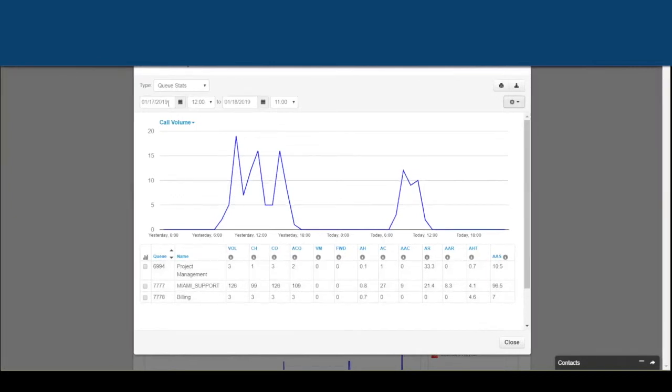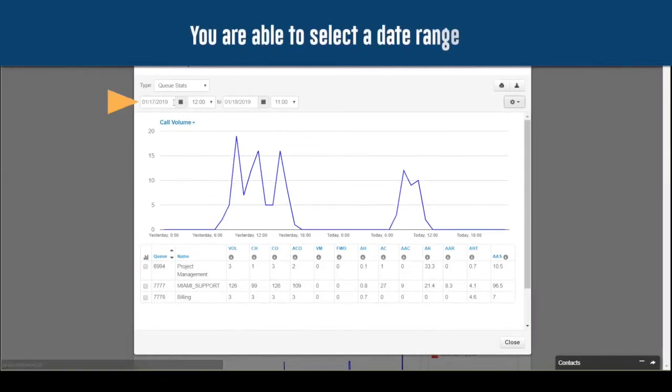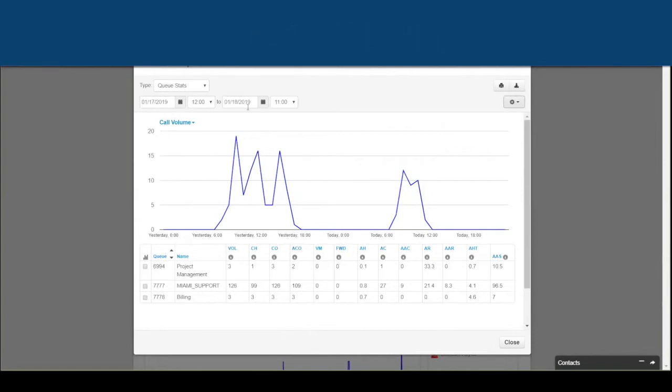You're able to select a date range, so date and time when you want the report to start counting and when you want it to end counting. And what that will do, it'll allow you to get a piece of information for a specific period of time. And like that, you get the information you're actually looking for.